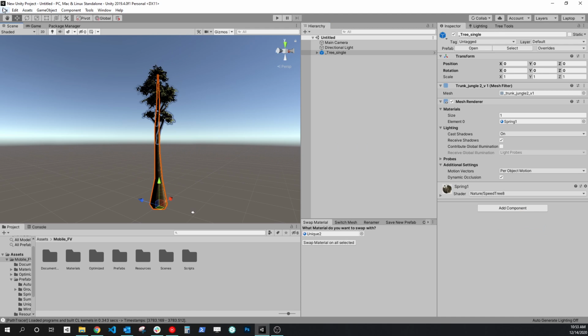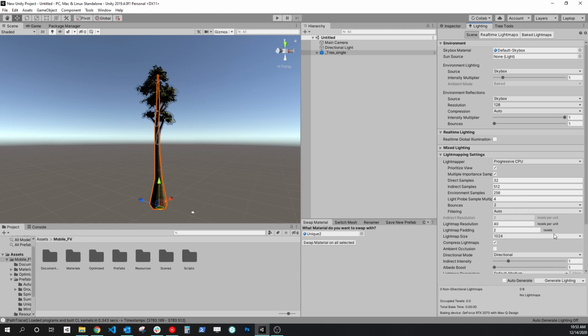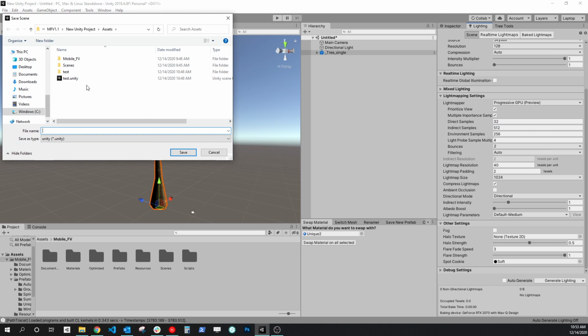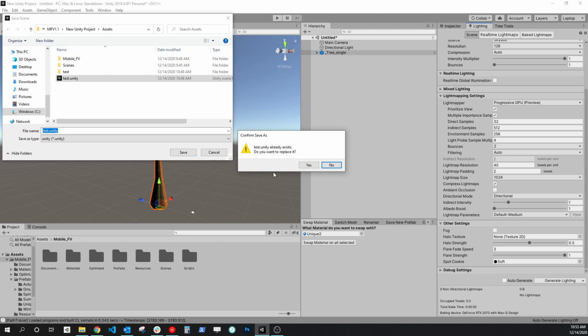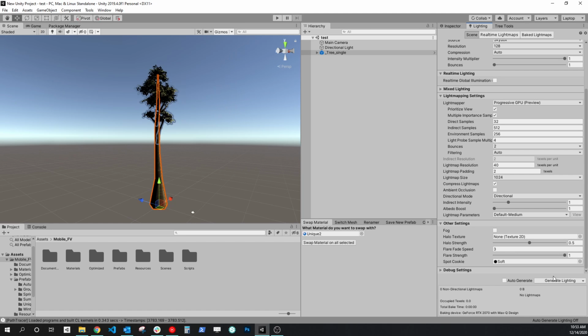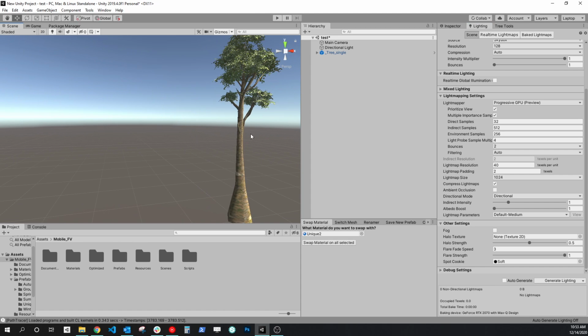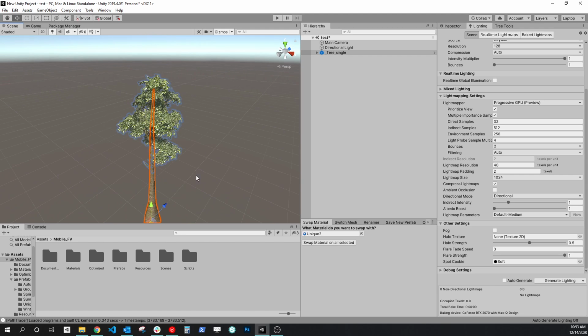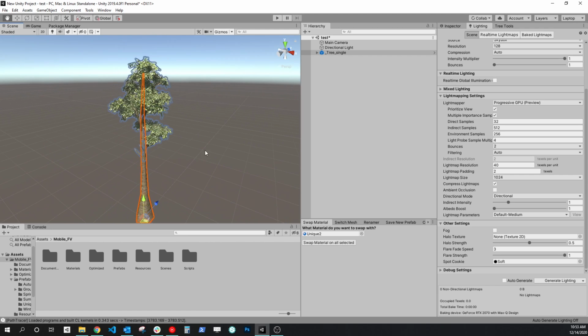I'm going to save my scene file so we can build lighting, just so we can have something pretty to look at. So let's save this. I'm just going to save it as a test build just for now, and let's generate the lighting. All right, so we got some lighting. Our tree looks better.